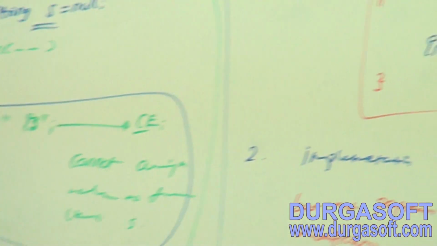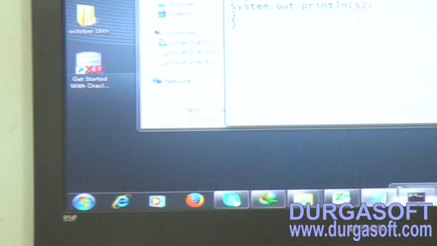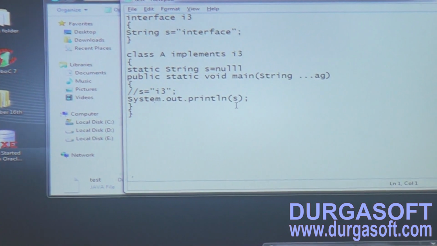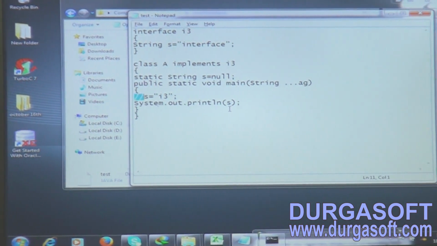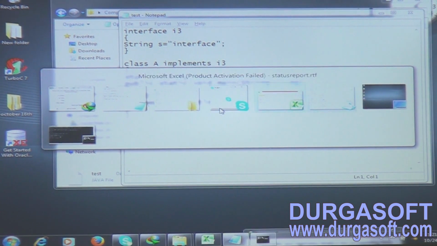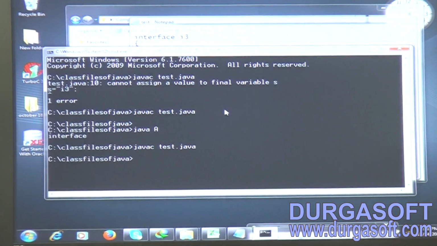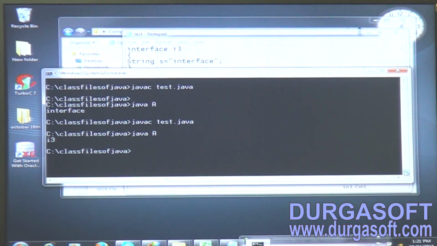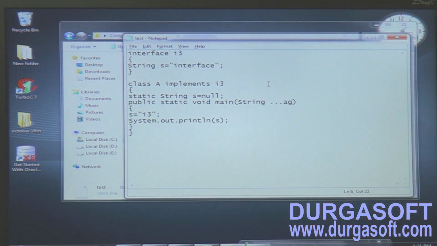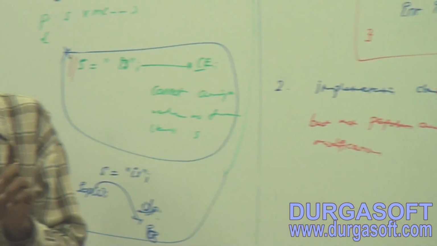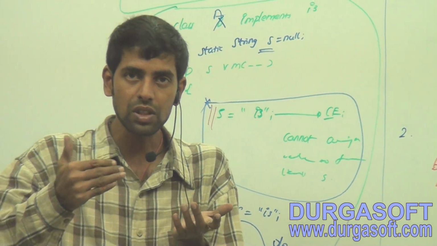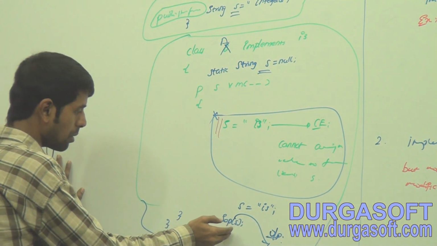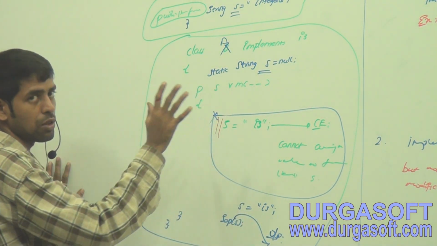Observe this part. Now let me take static String s equals null. Now observe here, you will get I3 as the answer. Successful compilation, I3. What is this? What's happening internally? Simple thing. Observe here, the checking is very important. In which style is the JVM checking for this variable? In which way is it checking?